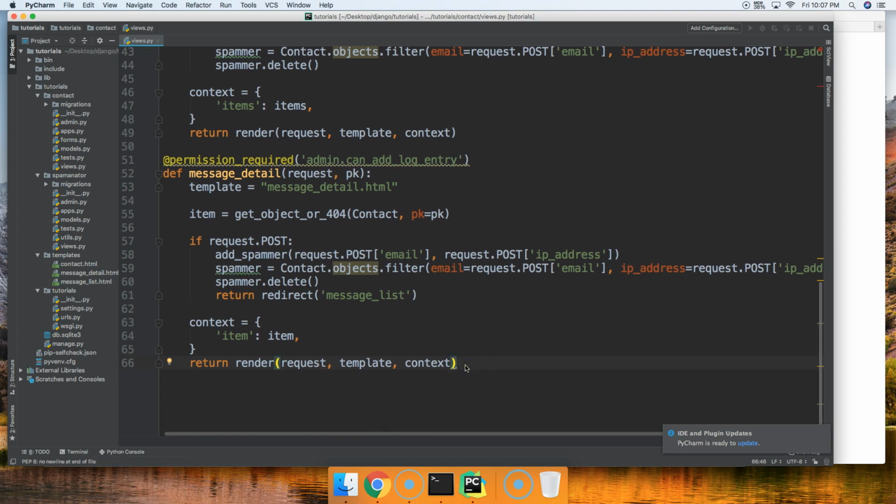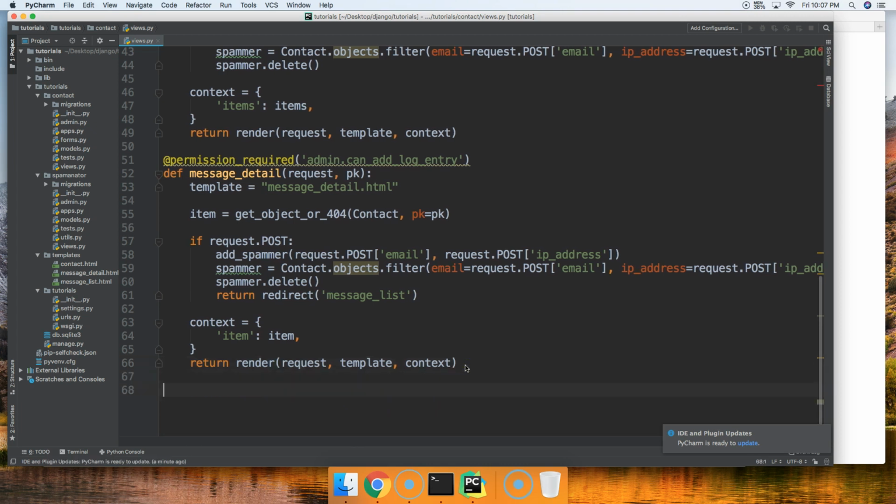Open up your contact.views.py file, and we're going to add a new view here. This view is going to be the view that holds our checkboxes. All right, so let's get started. This is going to be password protected, so we'll do permission required, and then admin.can_add_log_entry, so only the admin or super user can access this page.